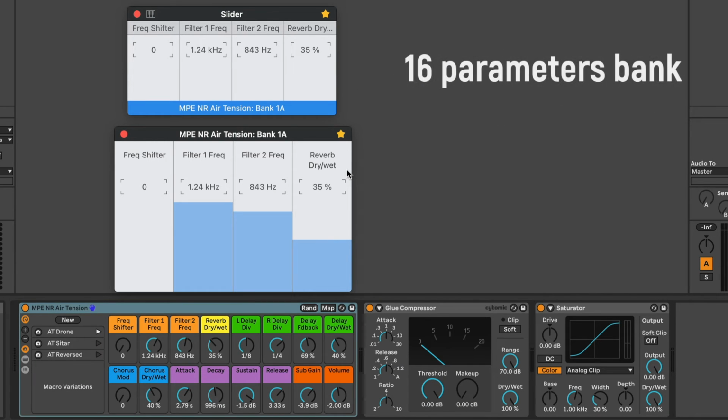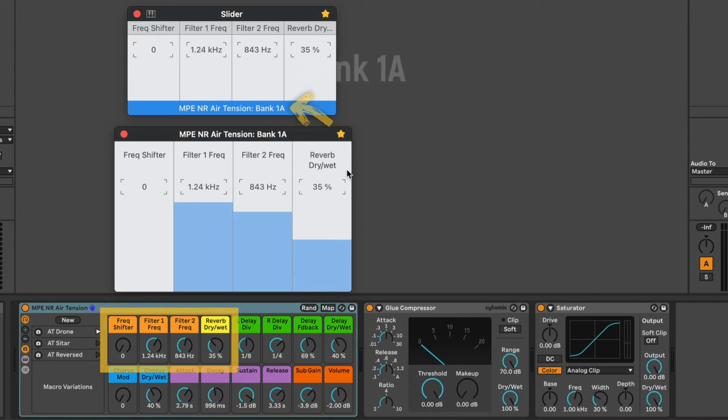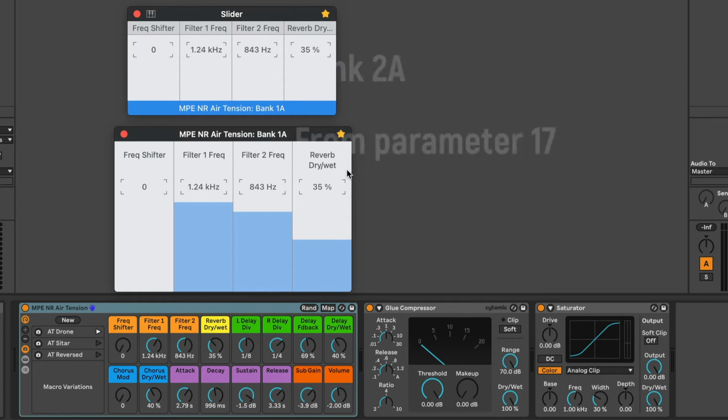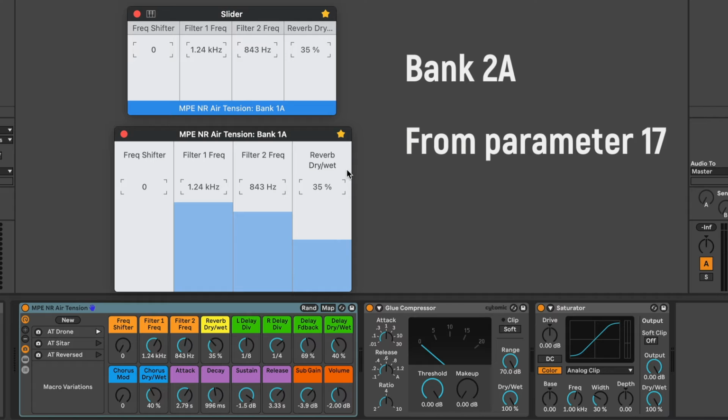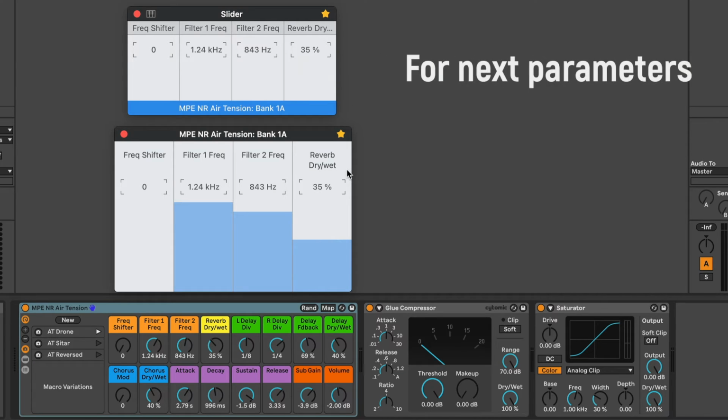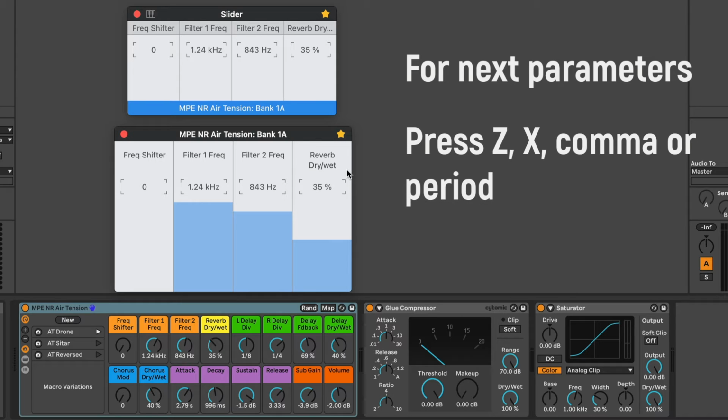AudioSwift will work in banks of 16 parameters using up to 4 sliders at a time. As you can see, we are now on bank 1 and the A means the first 4 parameters. Bank 1B will mean the next 4 and so on. Bank 2A starts from parameter 17 and up. To get control of the next group of parameters in the bank, press Z and X or comma and period.